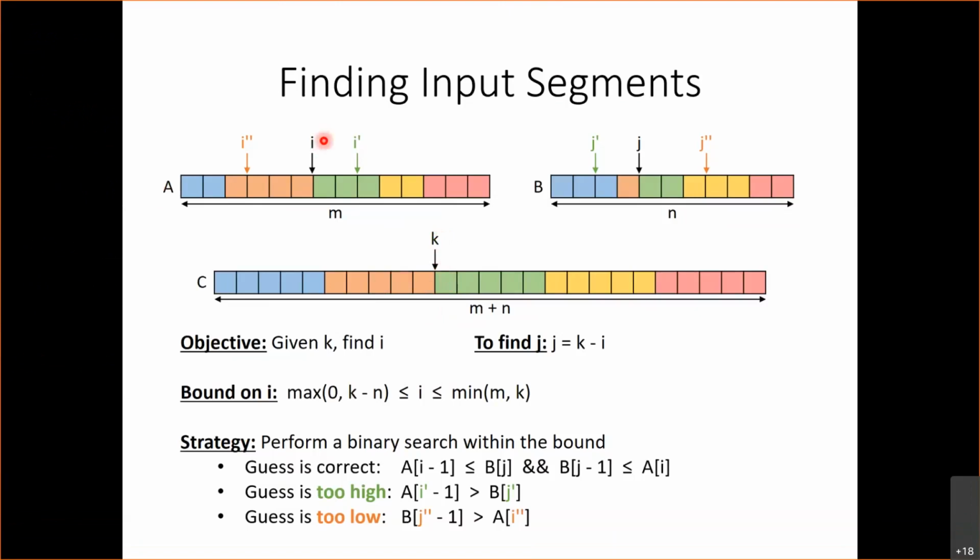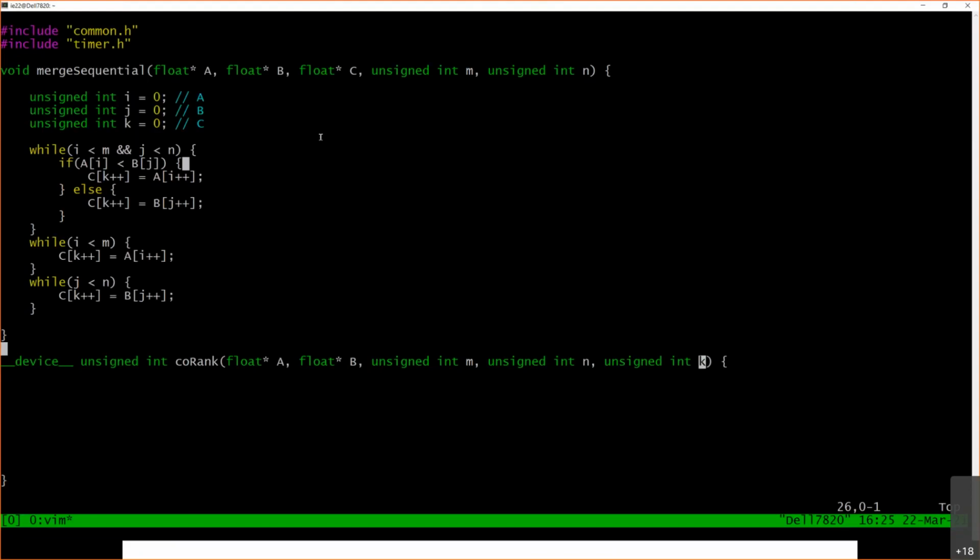Okay, so let's do that. What we will do is first set a bound, because we're going to do a binary search. So we want to set the bounds, then initialize our guess to the middle of the bounds, halfway in between, and then start doing a binary search. So let's first find the bounds on i.